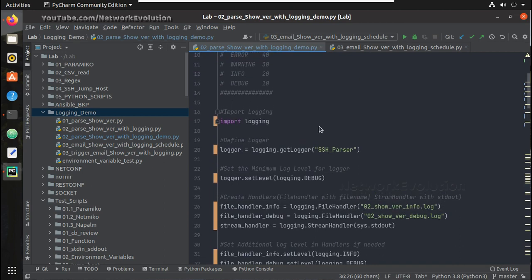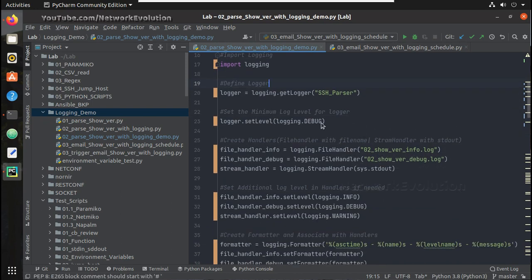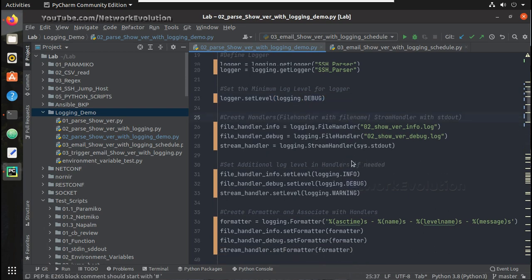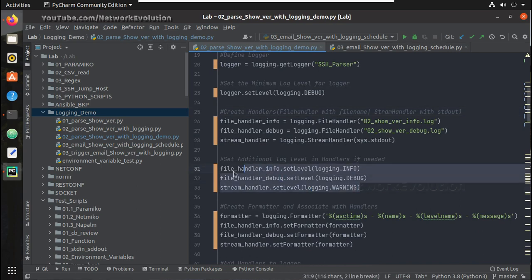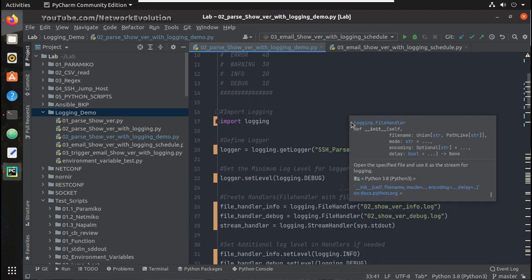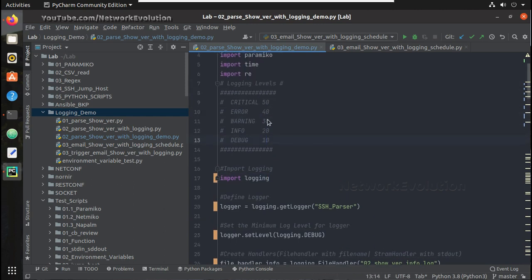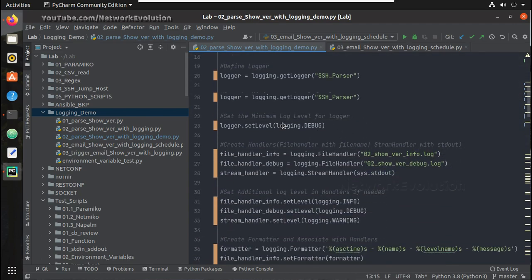So if you see here the 7 steps, first import logging, then define a logger, then set a minimum logging level. So it is better to keep this as the minimal, and then you can control here. With each handler you can set the minimum logging. So here my logger will have this level, so the same logger will log for all these 3 handlers, and the file handler info will log from info and above, and debug will have this, and the stream handler will log from warning and above. So in that way you can control with handlers.